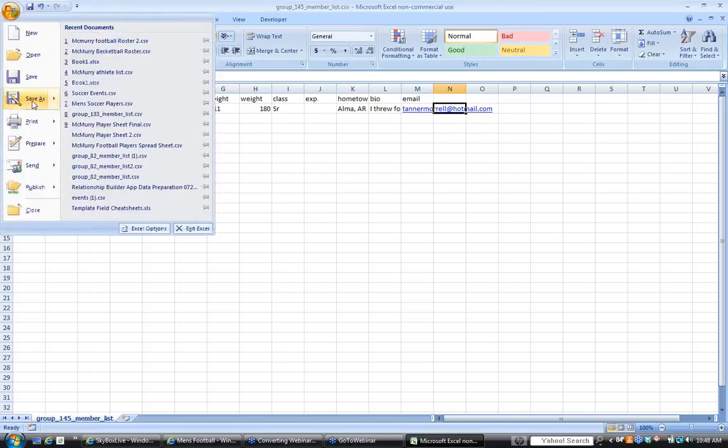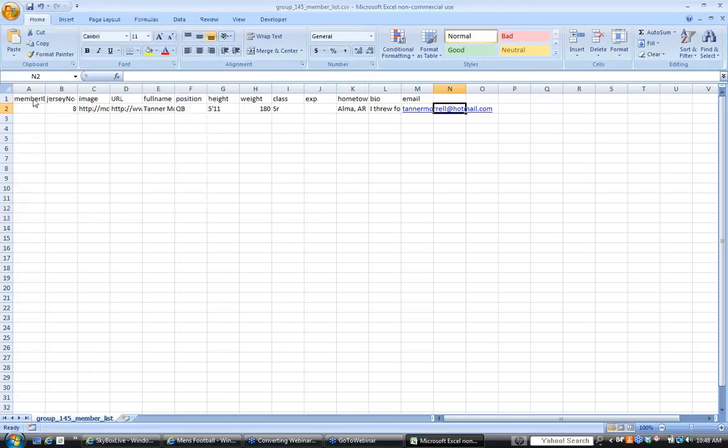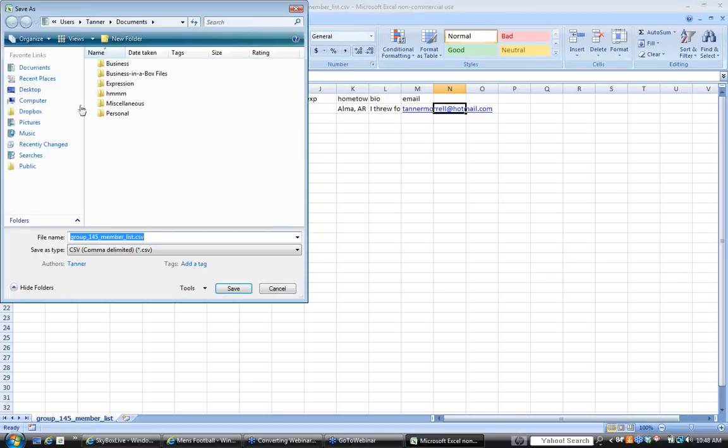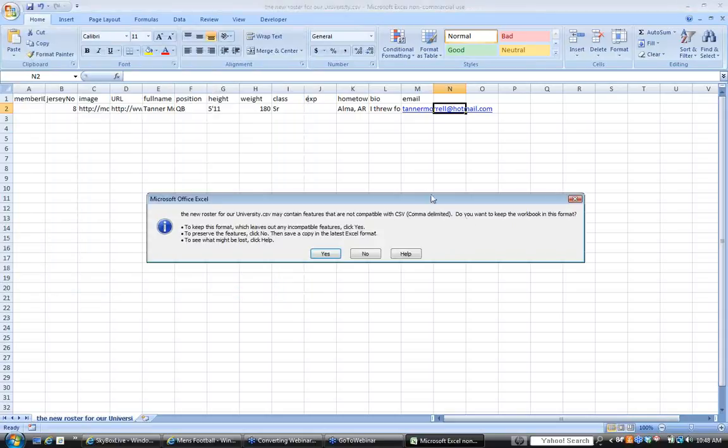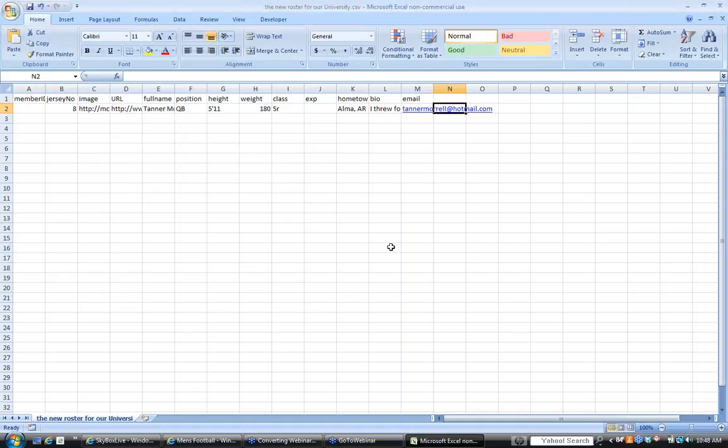So once we have all that information, we're just going to save it. We'll save this as the new roster for our university. And this needs to be saved as a CSV file, so make sure you do that. And that may pop up and just hit yes.